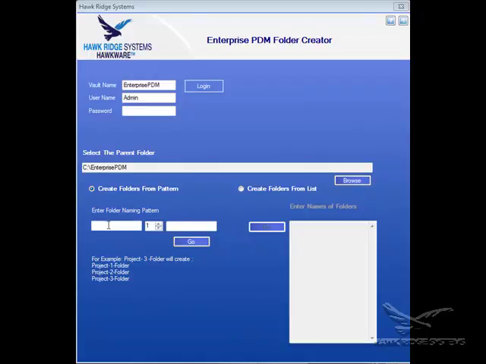The first is that you could create folders from a pattern. So in this instance, if I type project dash and set the number to 3, this will create 3 folders for me: project dash 1, project dash 2, and project dash 3, following the pattern that I've set out.